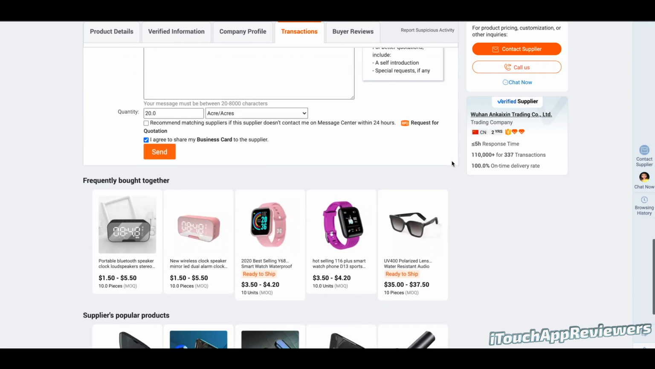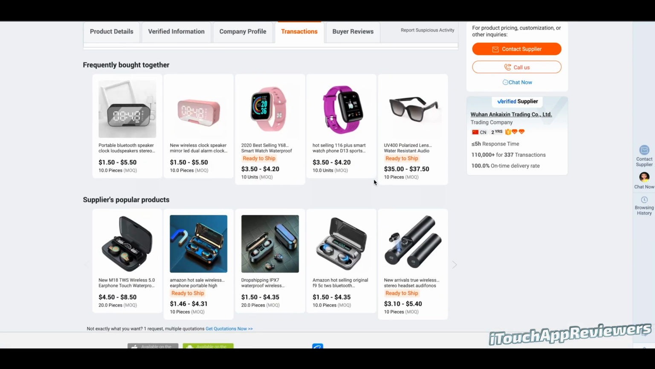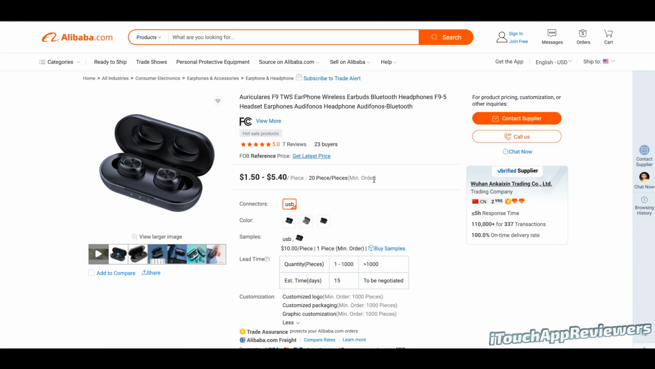On here, you can send your message if you want, and then they've got some related products down here as well. So that's kind of how I do it. So for my first product, I look for trade assurance, verified supplier. In the business for longer than 3 years, if possible. 2 years is probably fine.